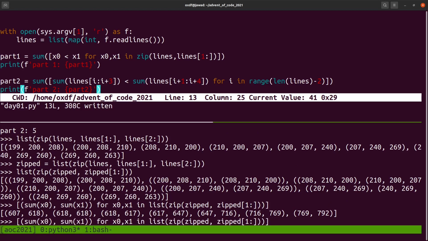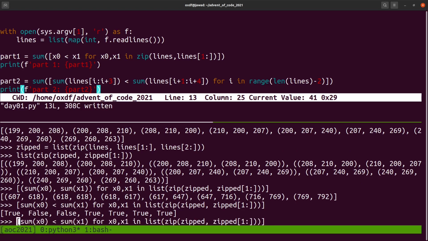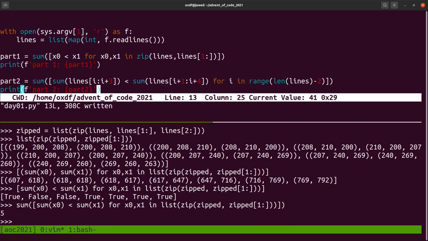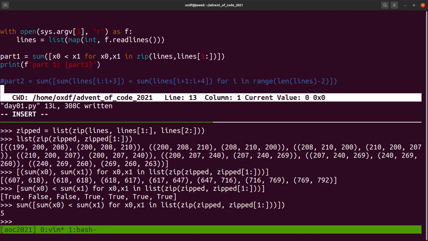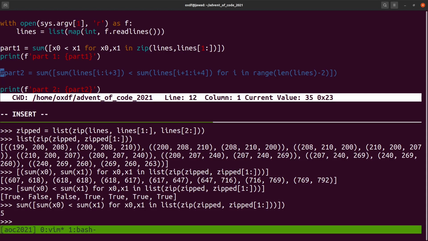So now I can, instead of making this a tuple, do my comparison. I got trues and falses, and I can do sum. Okay, so let's come up here and talk. Let's look at how we make this better. Get rid of that. And what we really want is part 2 equals.